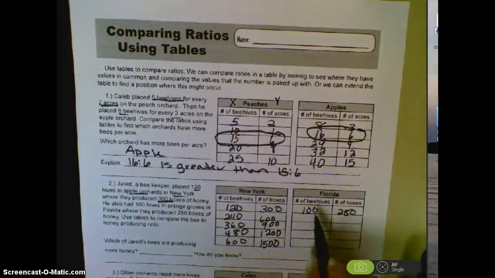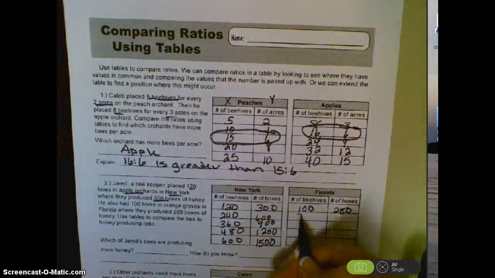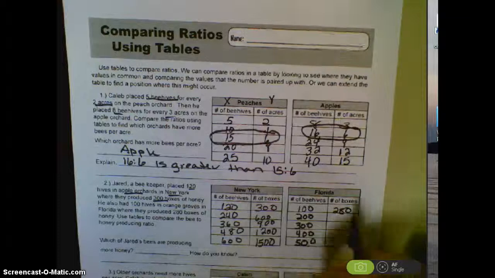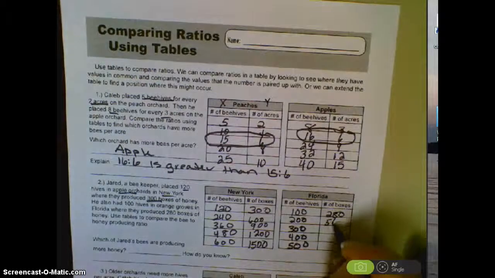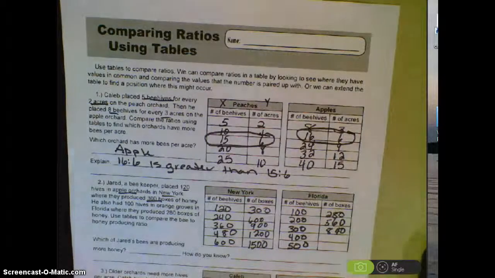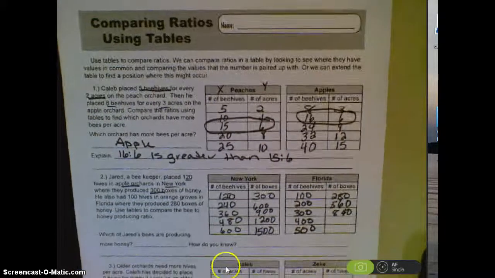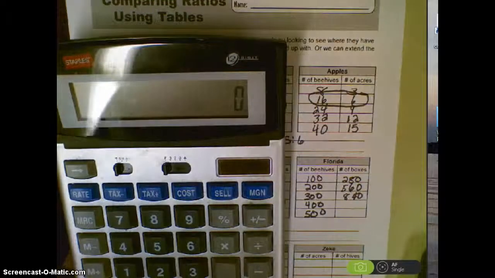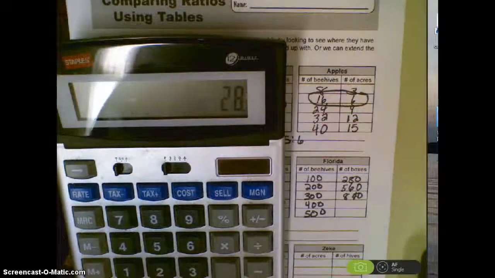And we'll do the same over here. 100, 200, 300, 400, 500, 280, 560, 840, and hang on, I'm going to grab a calculator. These are getting awfully big for me. Hang on. Feel free to get a calculator also, 5th graders. I'm more concerned that you know how to do it.